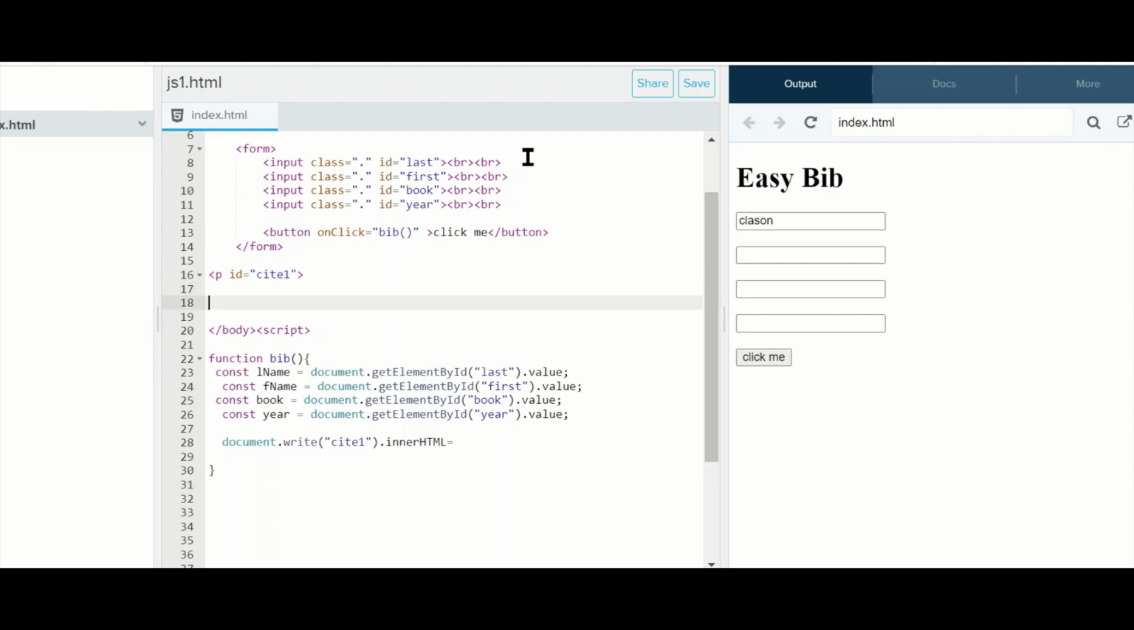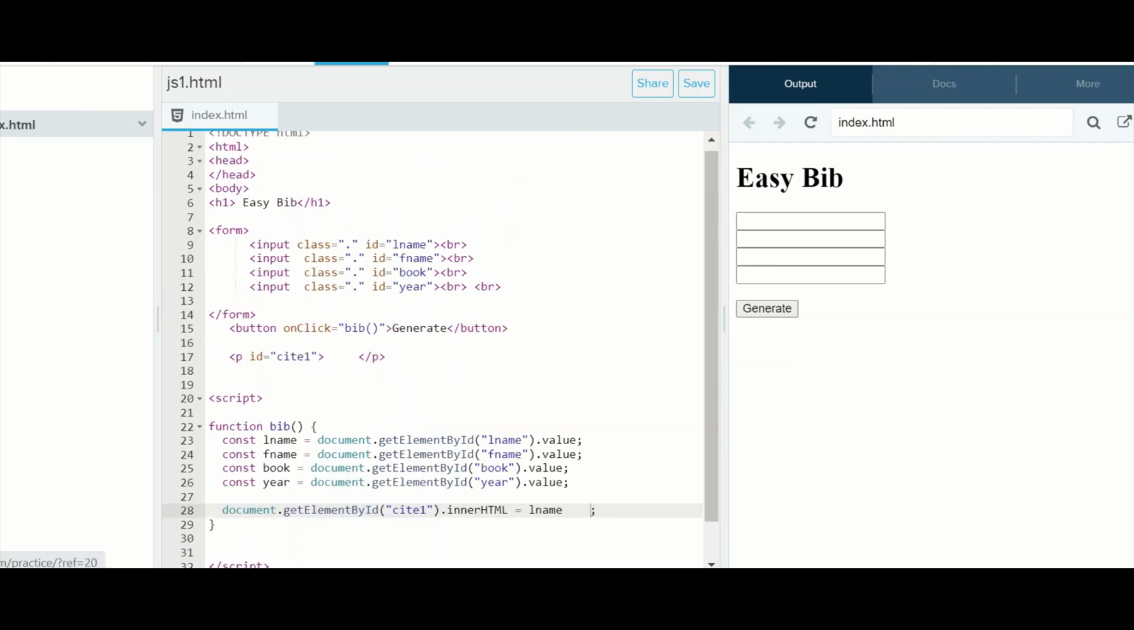And then I give it an NP tag, end P, so an end paragraph tag. So I made some formatting changes, so I want to make sure and review. First up, you have your form, you have your inputs, and I just put a class in there so you can style the input box if you want. We have the ID set to LName, FName, book, and year.